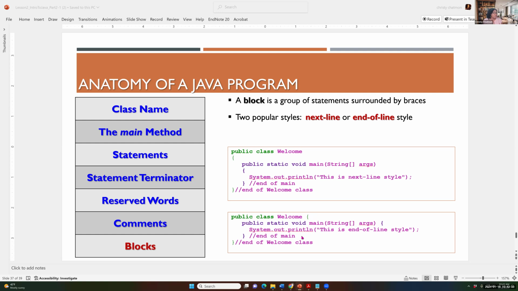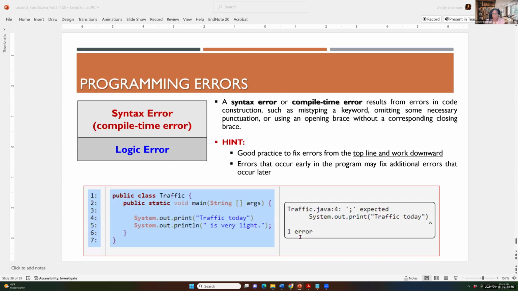So put in the chat, especially those who are familiar with coding, which is your preference? Are you a next line type of programmer, or an end of the line style type of programmer? End of the line, next line, okay. And there's no right or wrongs here. I'm just going to tell you that I tend to be an end of the line. So as we're writing code together in class, you'll probably see that that's my style that I prefer, but that does not have to be your approach, okay? Very good. So just FYI, there's not a right or wrong there.